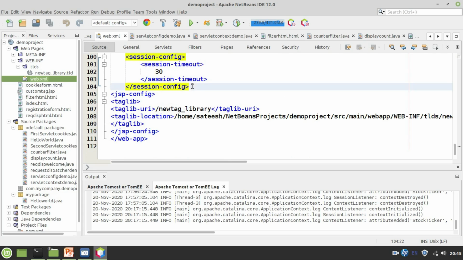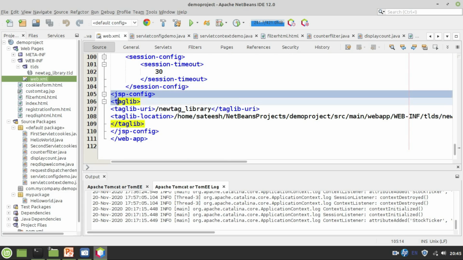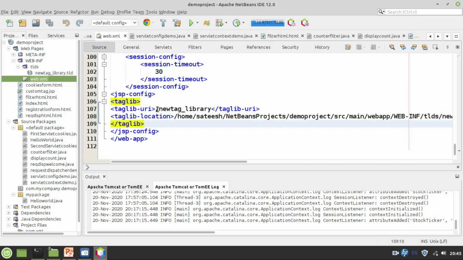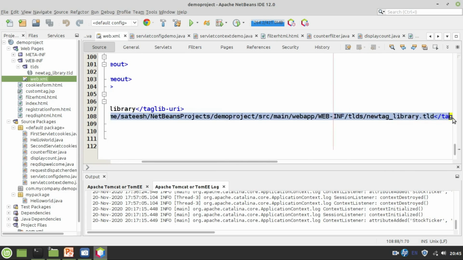Go to the end location and simply copy paste the following things. Whatever I have explained before, I'm going to add a jsp-config. Inside jsp-config, we need to have a taglib, because this file is already explained. In short, there are two entries. One is the taglib-uri. This is the URI name that I have set, and this is the physical location where that TLD file is located. Simply copy that one.